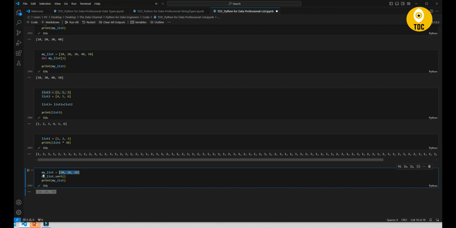And if you want to do a reverse, that is a descending order, you can use reverse. So it is reversing, but if you want to do it in descending order, first you can sort it and then do reverse.